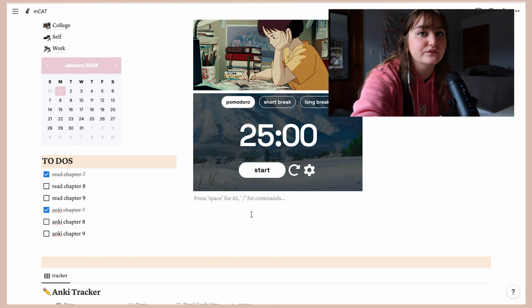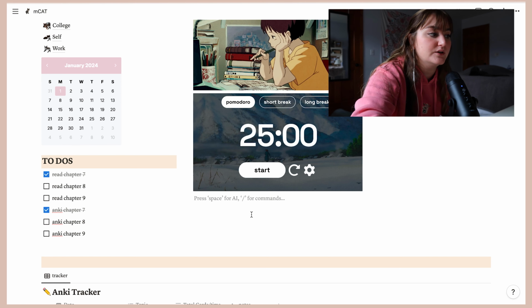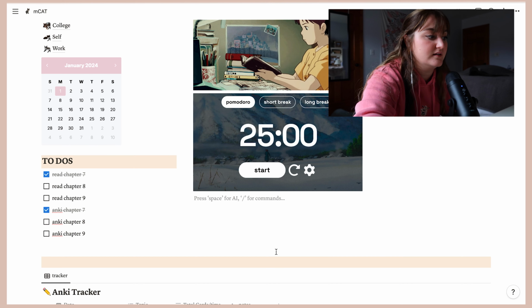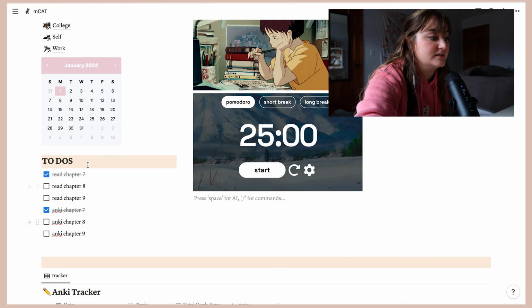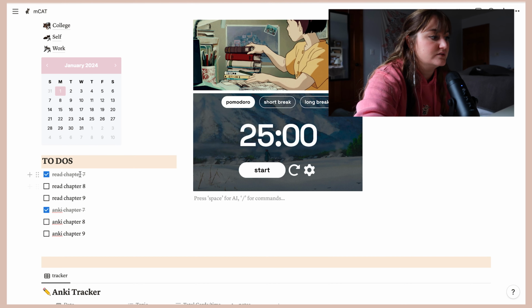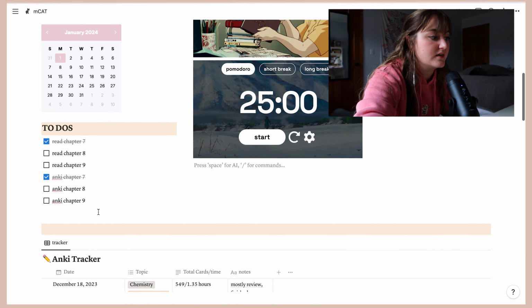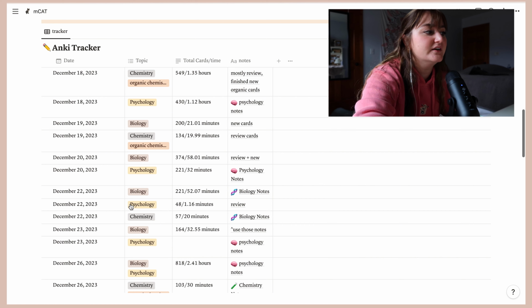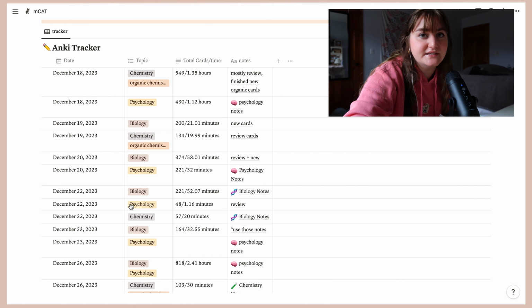And then after I'm done studying for the MCAT, I can just type down below and I'll show you guys that. So I have the calendar here again just to remind myself when it is. And then I have my MCAT to do. Today I did chapter 7 and Anki for chapter 7, and then I still want to do a few more chapters today. So down here, these are embedded databases.